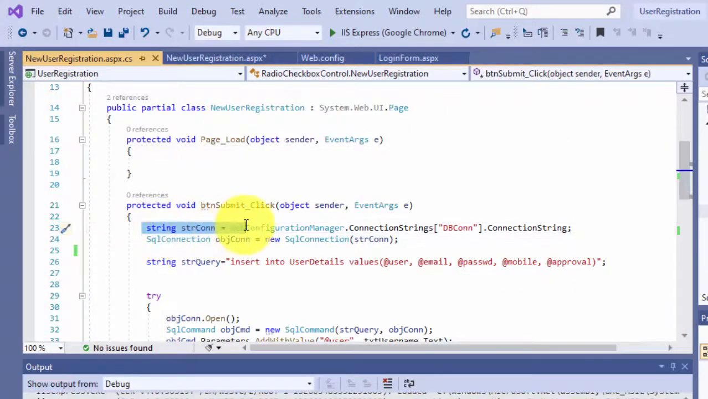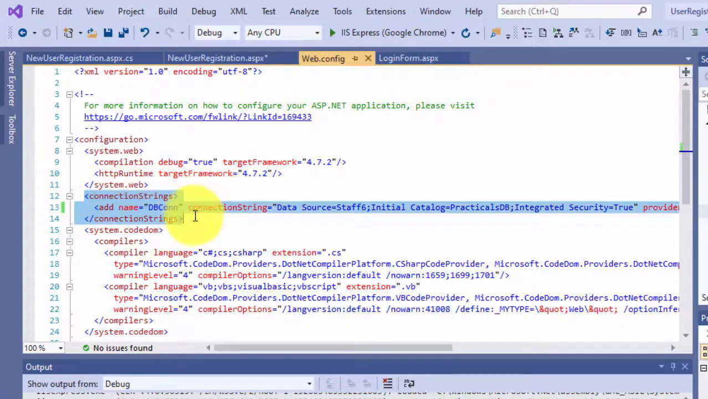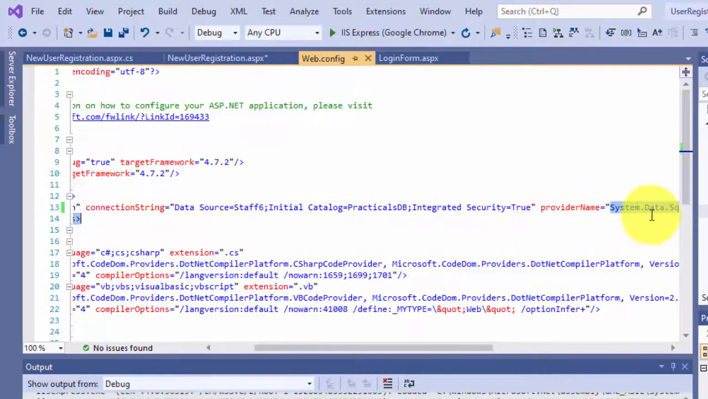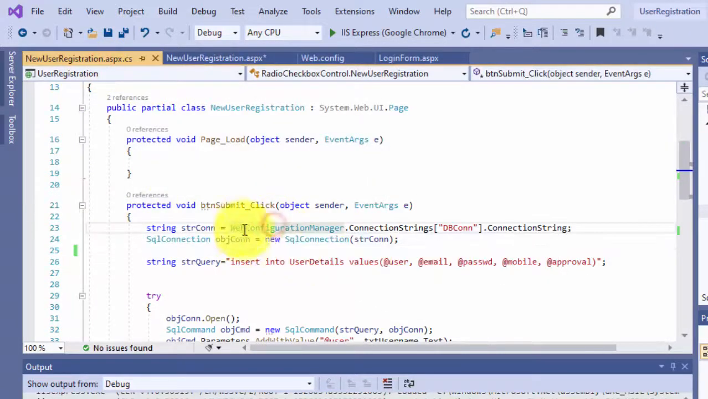So we are extracting this connection. The connection string is specified in the web.config file. Here you can see the connection string tab, in which I have specified the name of the connection string as dbcon, and this is my connection string, and the provider we are using is system.data.sqlclient. To access this connection string in your code behind, we are using WebConfigurationManager.ConnectionStrings, provide the name of the connection string and .ConnectionString.